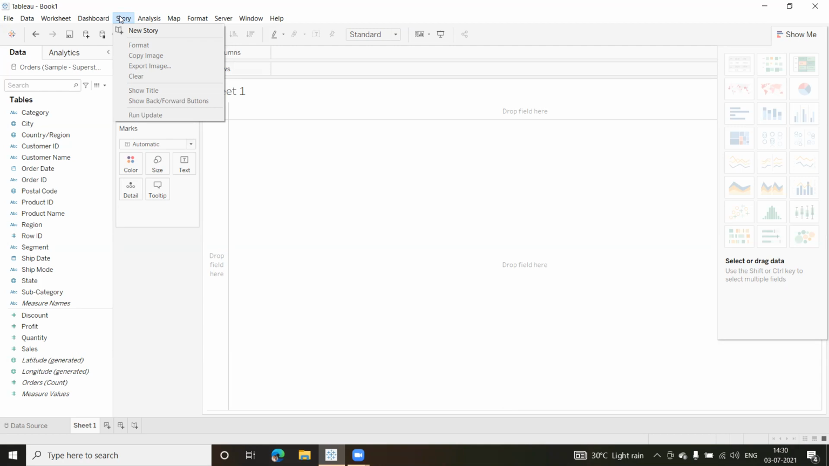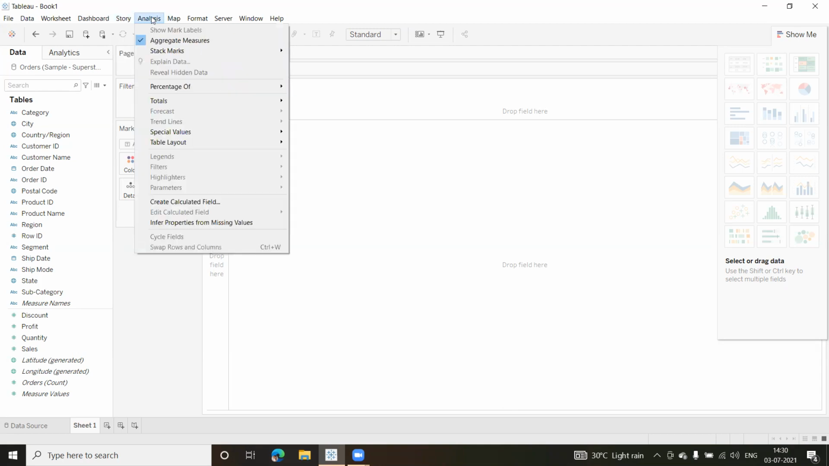And then comes your analysis menu, in which we can create multiple sheets from here, some measures. This menu is used to analyze the data which is presented in the sheet.